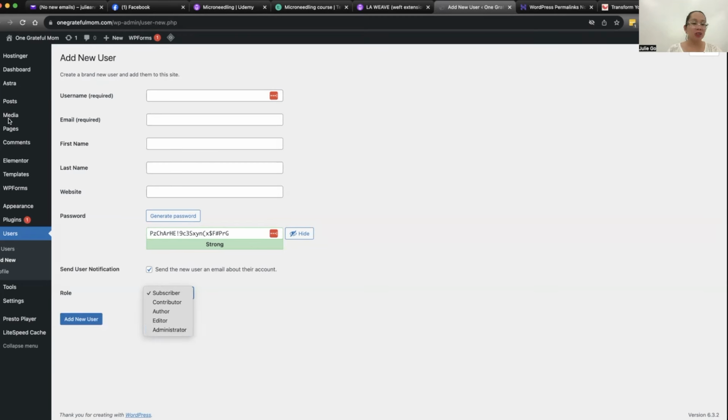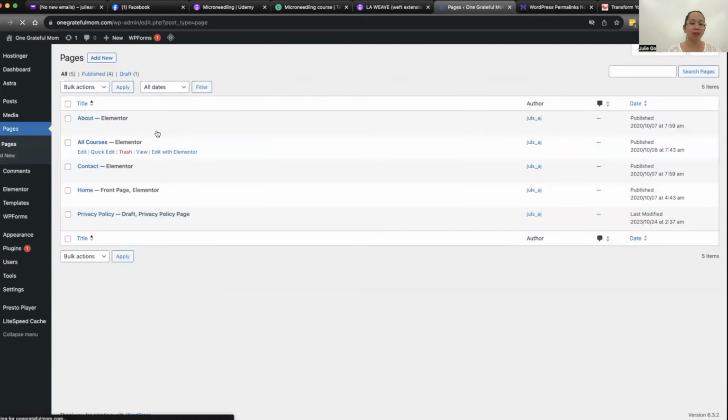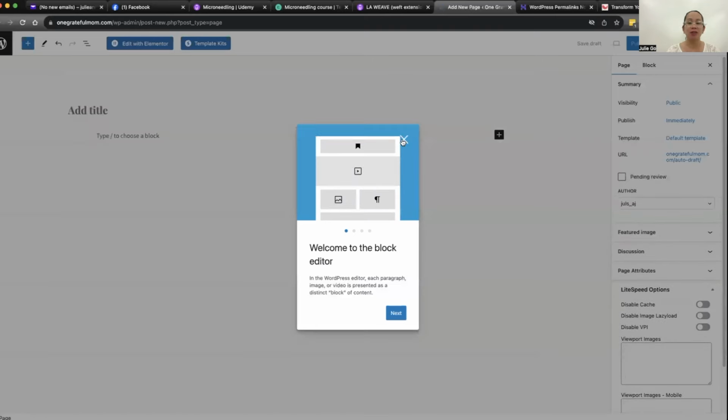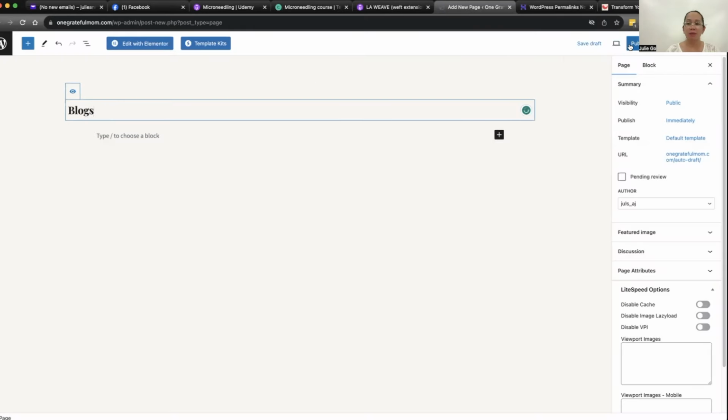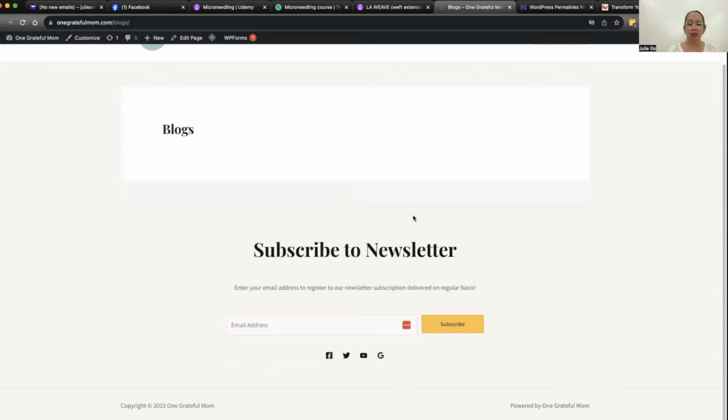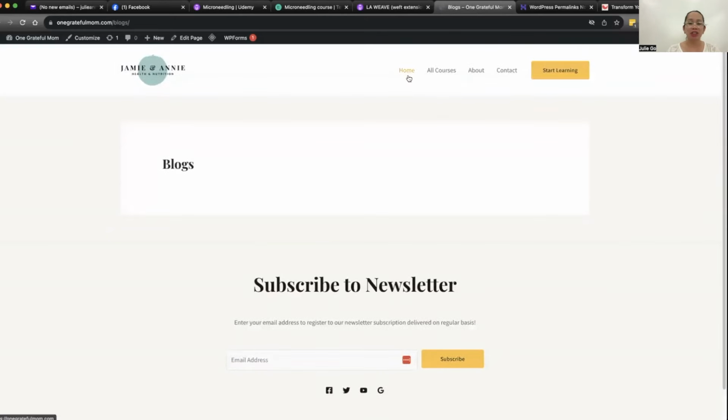After that, let's go to pages. For a basic website, what we really want is a home page, then an about page, and then we need to add a blog page. Content marketing is very important for your website because it can help you with SEO. If you view your page, this is how it looks for now, because there's nothing there yet.